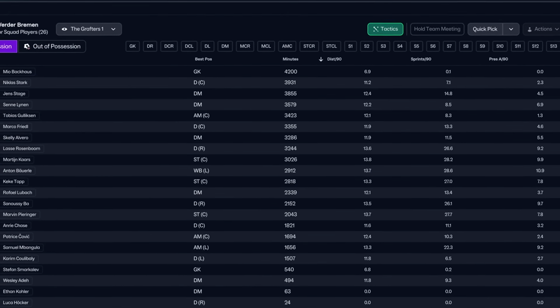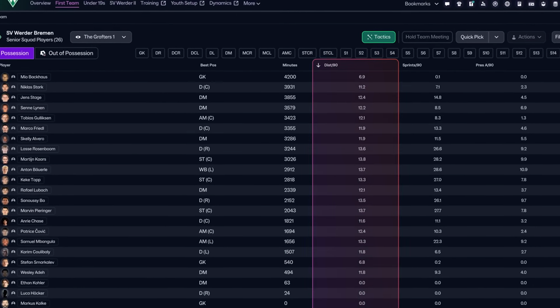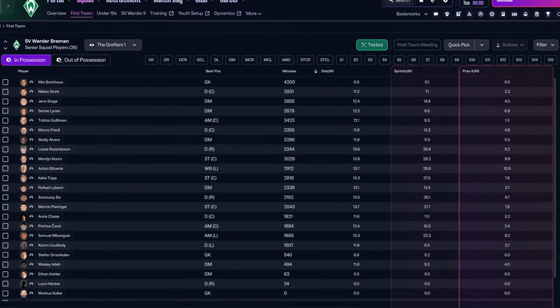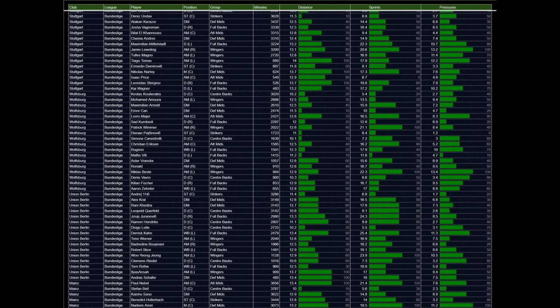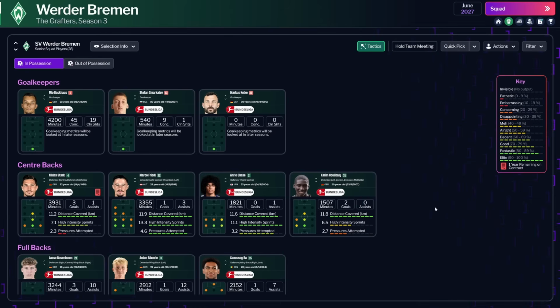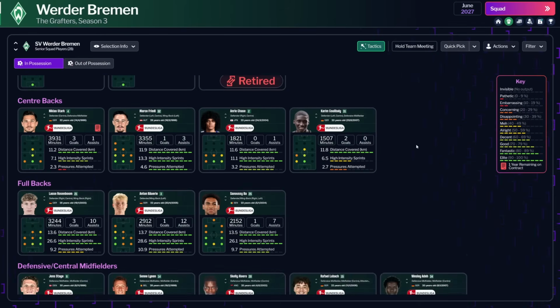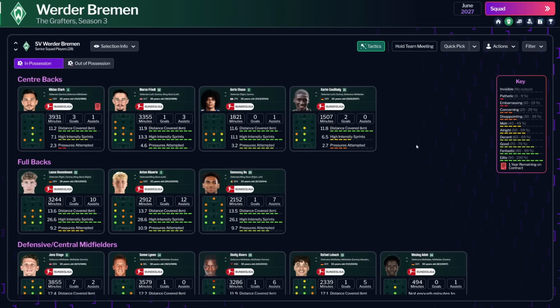I've exported those aforementioned metrics, distance covered, high intensity sprints, and pressures attempted, so we can see how our players are performing compared to the rest of the league. I'm not assessing keepers at the moment, but I'm happy with what we've got. Kolka has now retired though. Centre-backs are doing a great job in covering ground. Friedel and Chase have spent some time at fullback, so that skews their numbers a little.